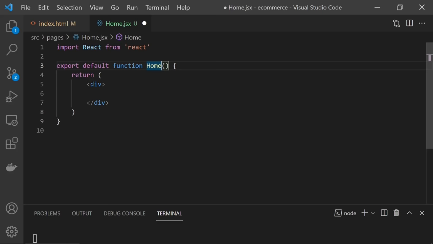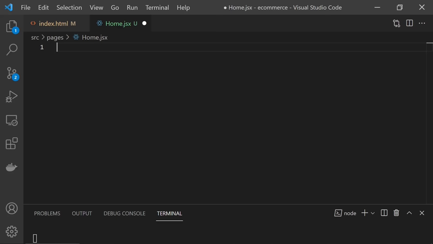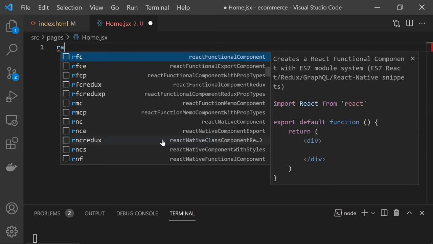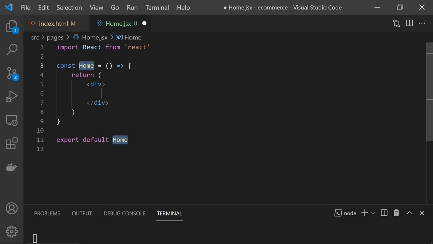But some of you, like me, tend to use arrow functions because it's more modern, I think. So you can write here RAFCE. As you can see, it just created an arrow function and exports it here. Awesome. So you can use either way. Really doesn't matter. And after that, let's write here homepage.